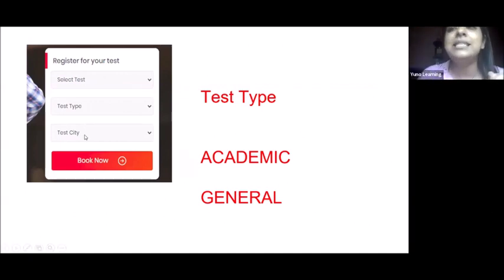Then the third thing is test city. Now this test happens pan-India, across India, right? So for example, you're in Pune, right? So you can have your exam there. If you are in a city where this exam does not happen, for example, your hometown is in a village or a suburb or somewhere else, then you choose the nearest location. For example, in Punjab, there are a lot of small towns where this exam is not conducted. So you can have this exam in Patiala, you can have this exam in Amritsar, you can have this exam in Chandigarh. So whatever is the nearest place, you choose that accordingly.